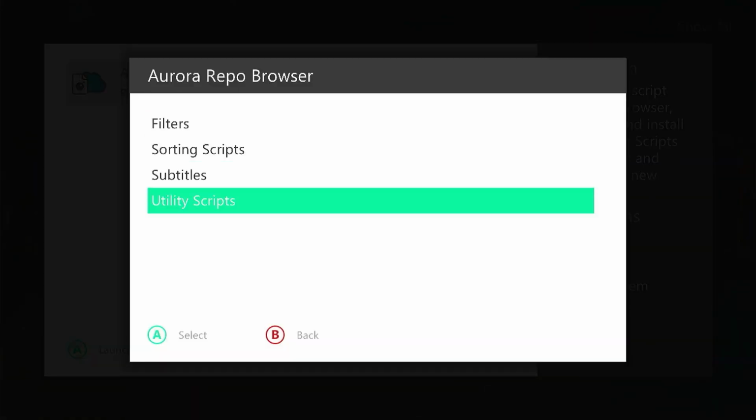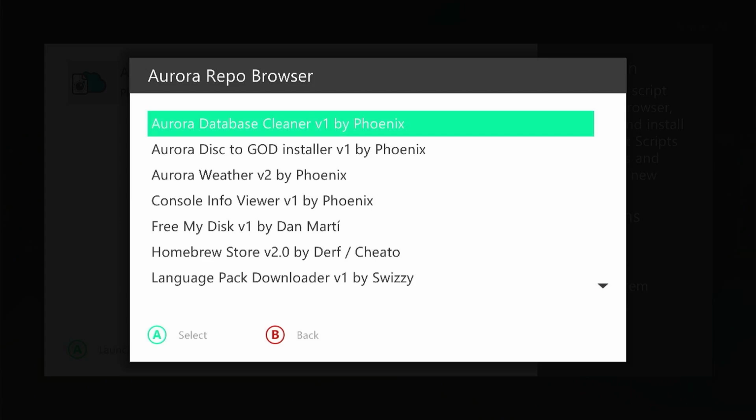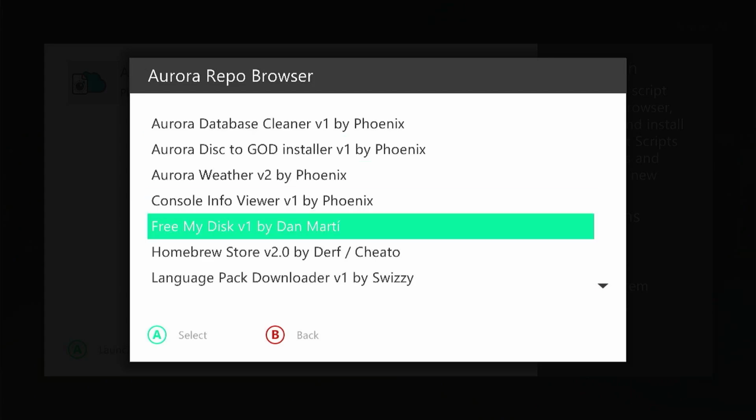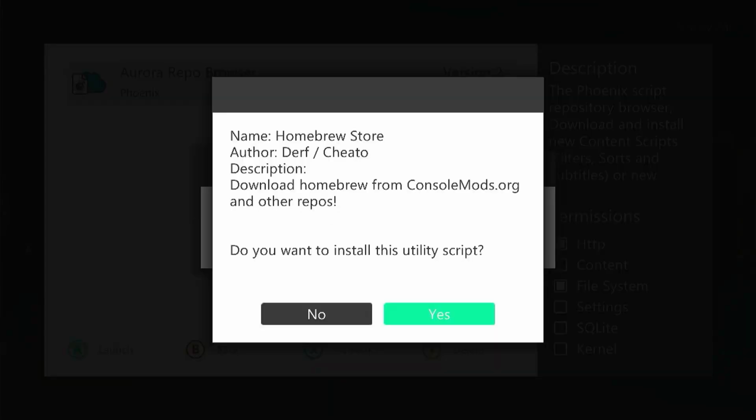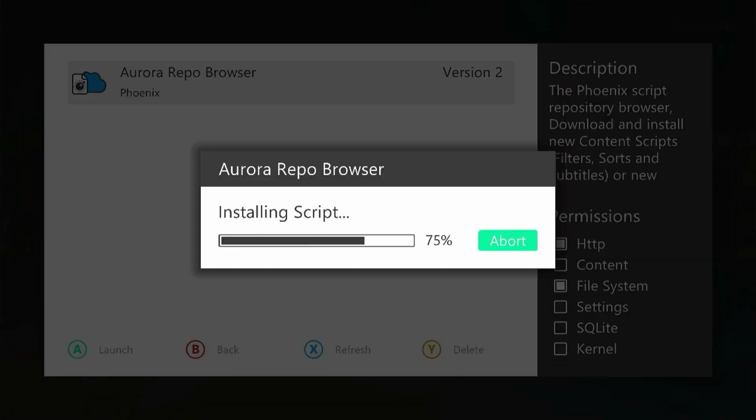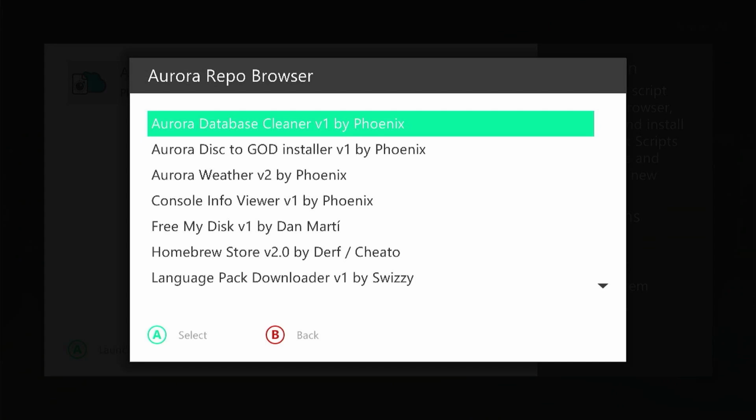Our utility scripts will contain a number of things that we can then add to our console. And of course, one of those is the Homebrew Store. So if I select that to install it, and again, yes, we want to install this script. That should now have our Homebrew Store installed into our Aurora dashboard.